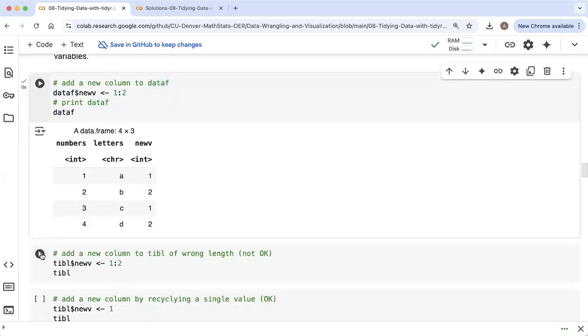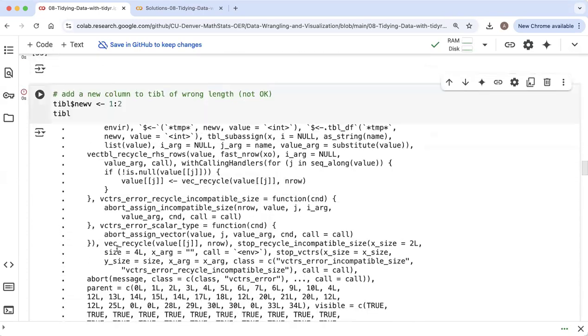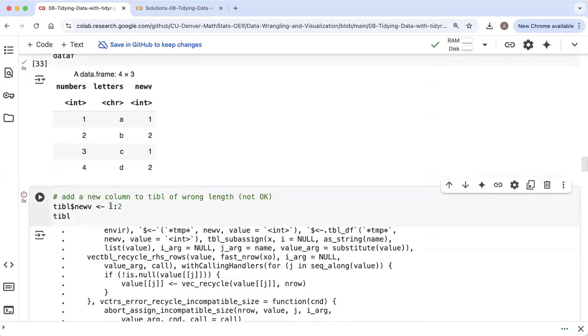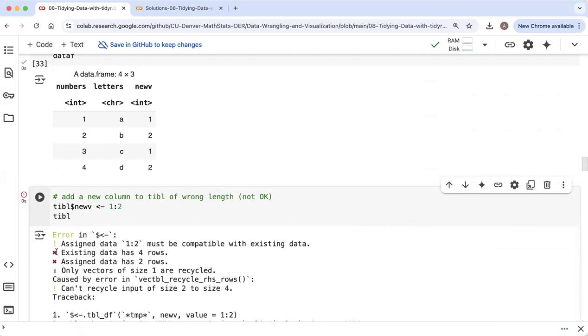If I try and do this with a tibble, I get an error message here. So it is unable to add a vector that has length 2 to a tibble that has four rows in it, for example. So that's a much shorter way of summarizing what this error is saying. But yeah, it's saying this data has four rows. The column that you're trying to add has only two rows. I can't do that.